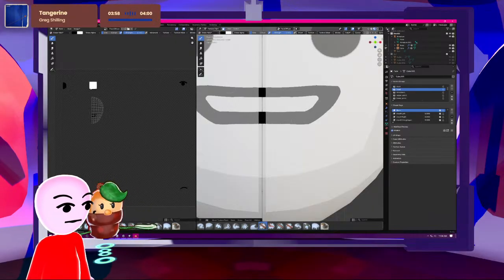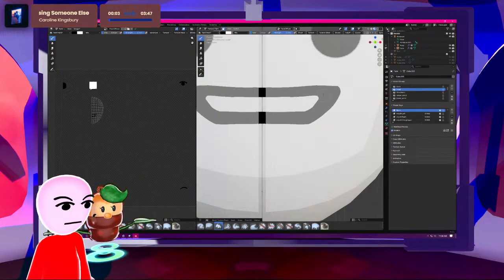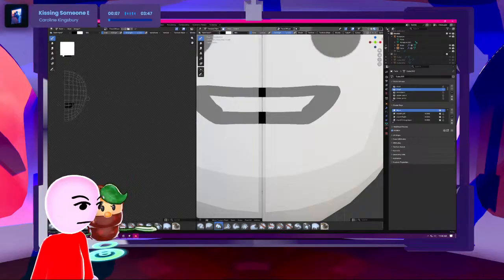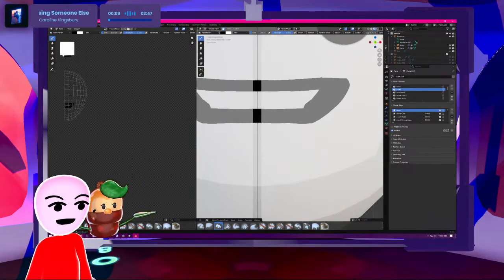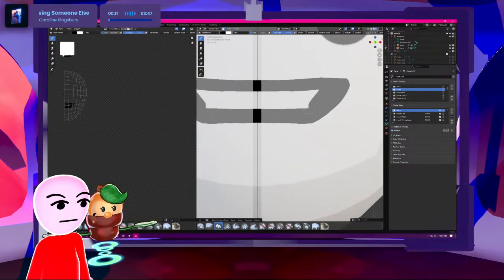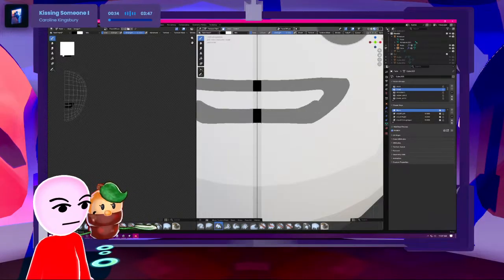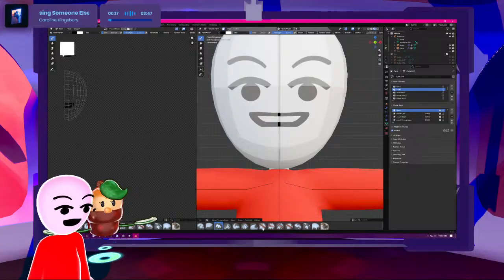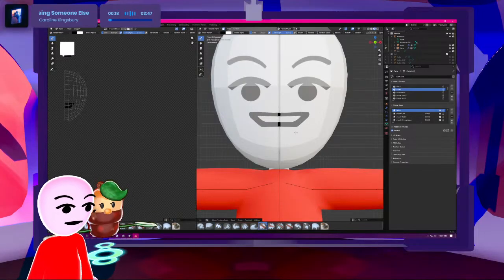Oh, I didn't mean to be on Eraser. Wait, I'm on Eraser right now. Fuck, that should be white. That's an easy fix though. This kind of sucks. I think I'm gonna choose a different mouth.